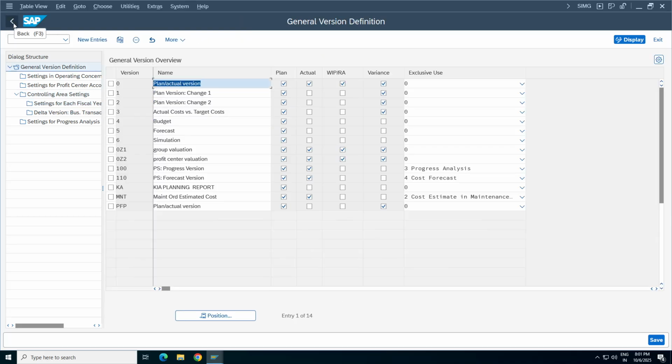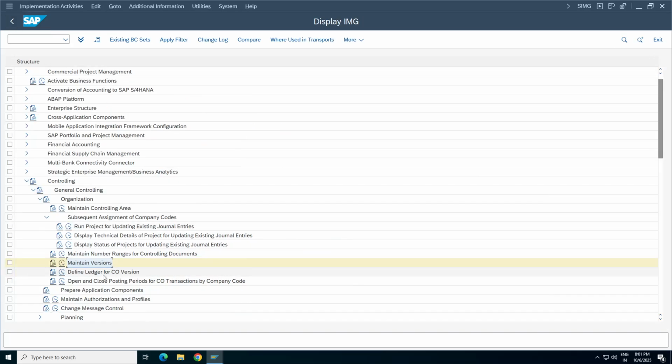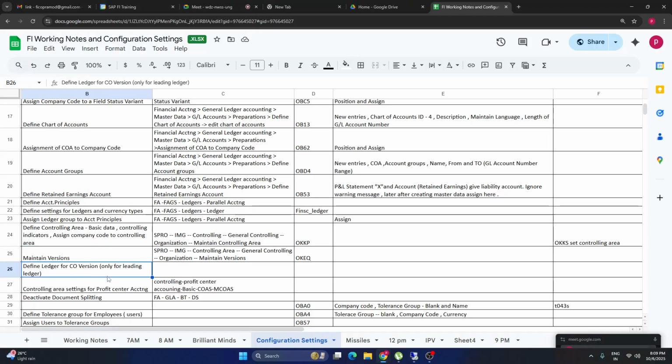Come back. Now define ledger for CO version. Let us check in the configuration. Yes, define ledger for CO version.